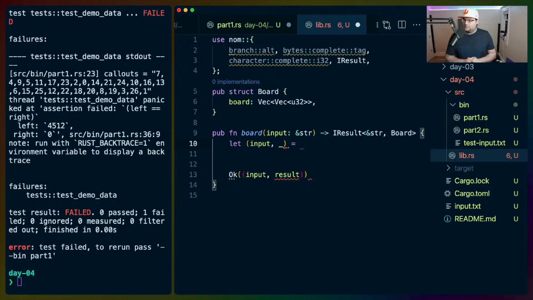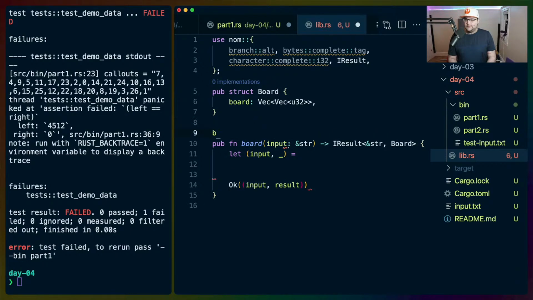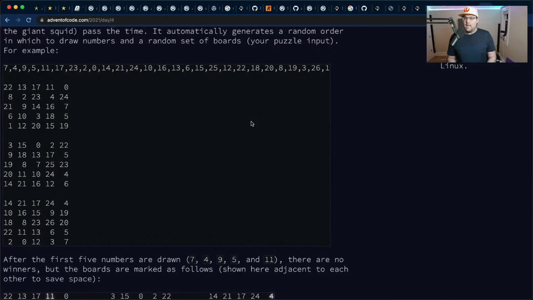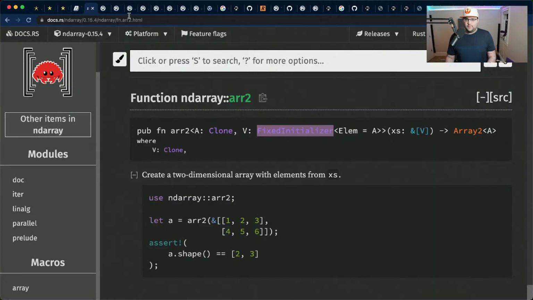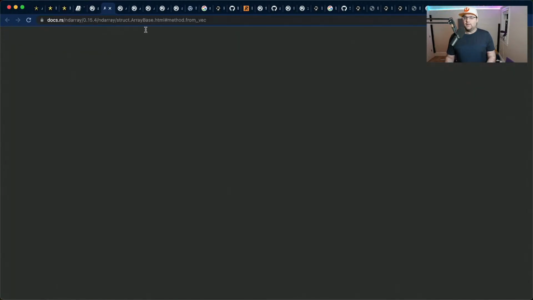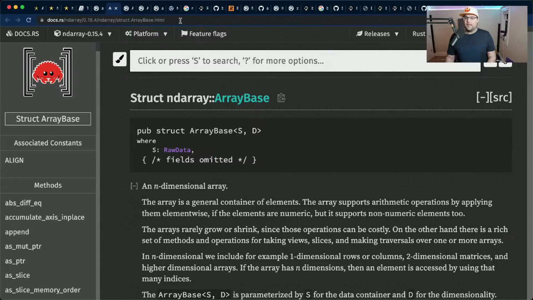Let's see, input. Do we want... We probably want multiple parsing functions here. But I think there's many in nom. Let me get rid of... Let's keep one of the ND array things, and let's get rid of basically all of these tabs.